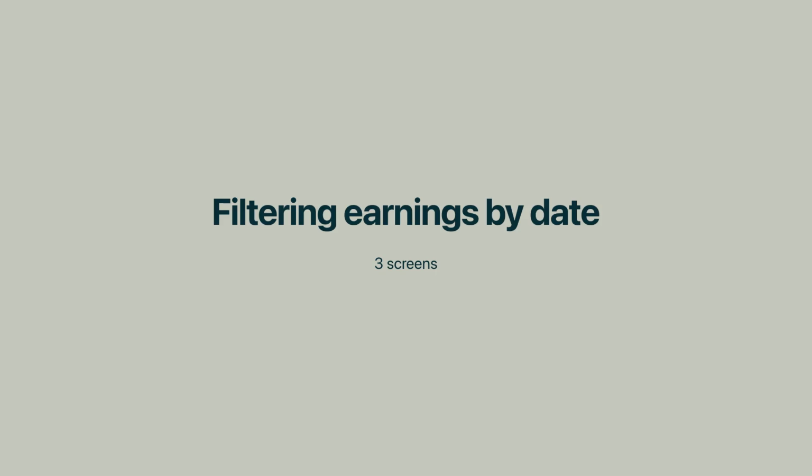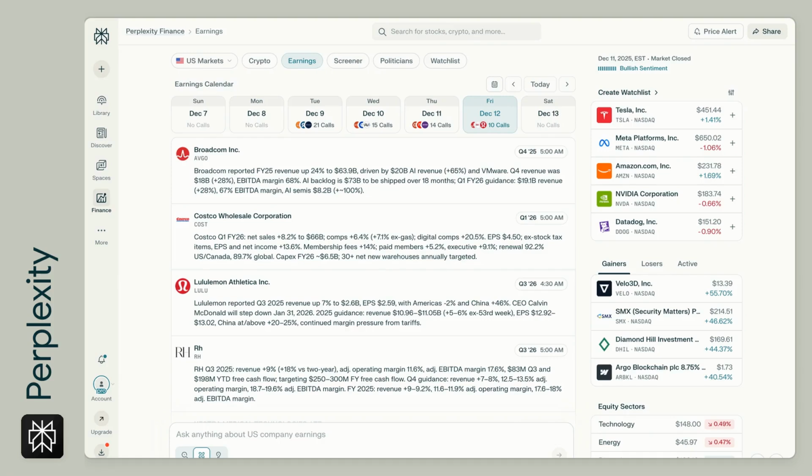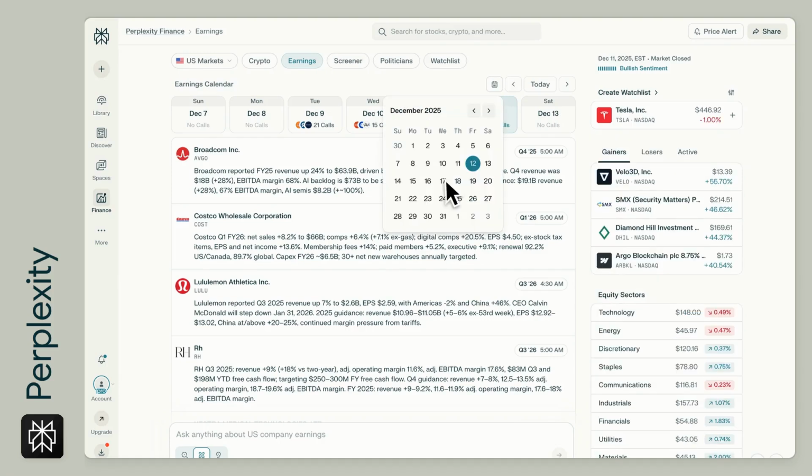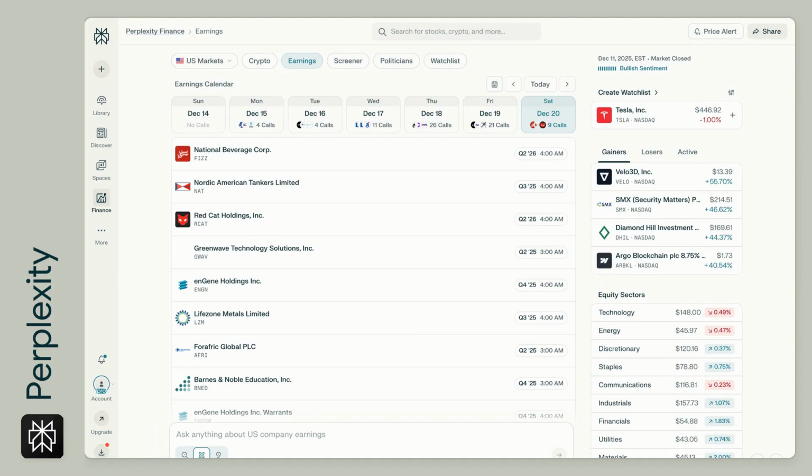After this, let's walk through filtering earnings by date. Select the current date on the earnings page. Next, choose a new date from the picker. Then, view updated earnings results.